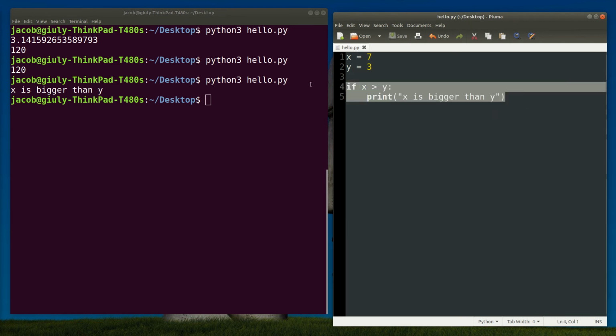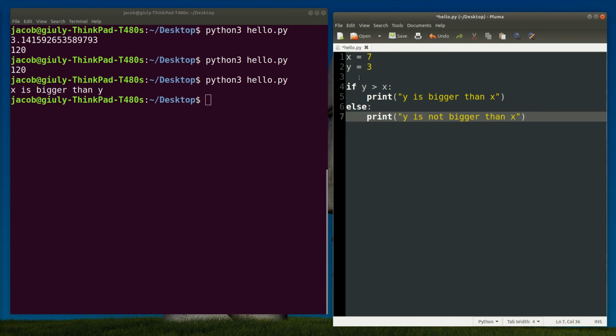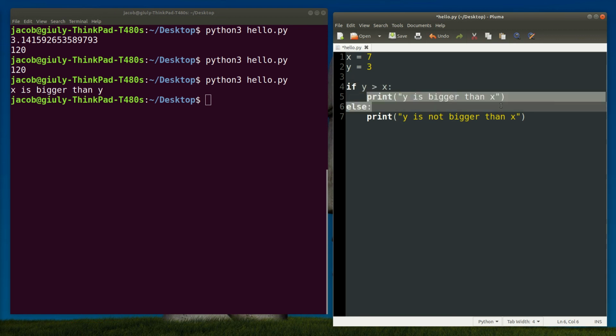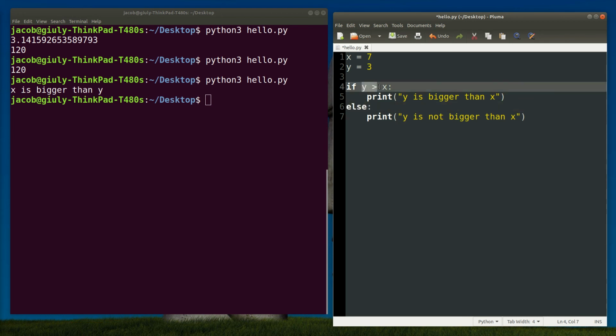So say now we've changed this: if y is bigger than x evaluates to true, it's going to print this. Then we take the indentation back, and now we have an else statement for the alternative plan of action. So else, meaning if y is not bigger than x, then print y is not bigger than x.